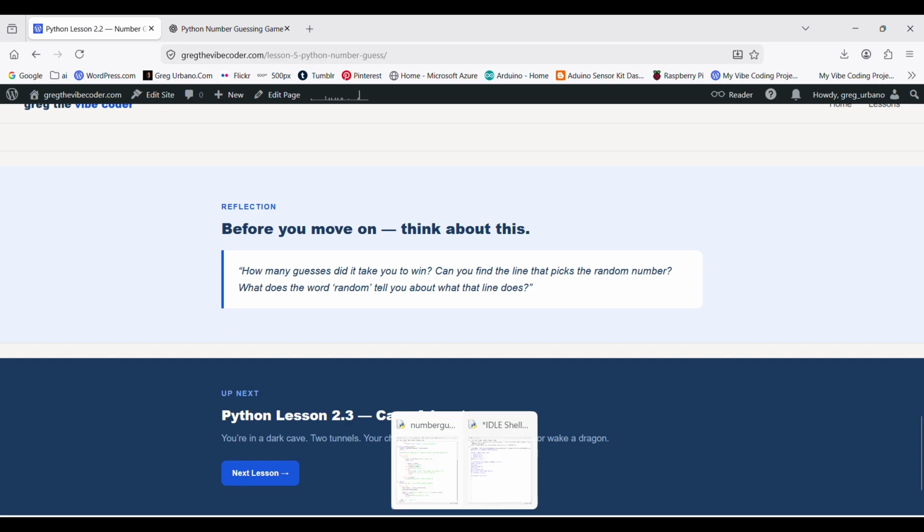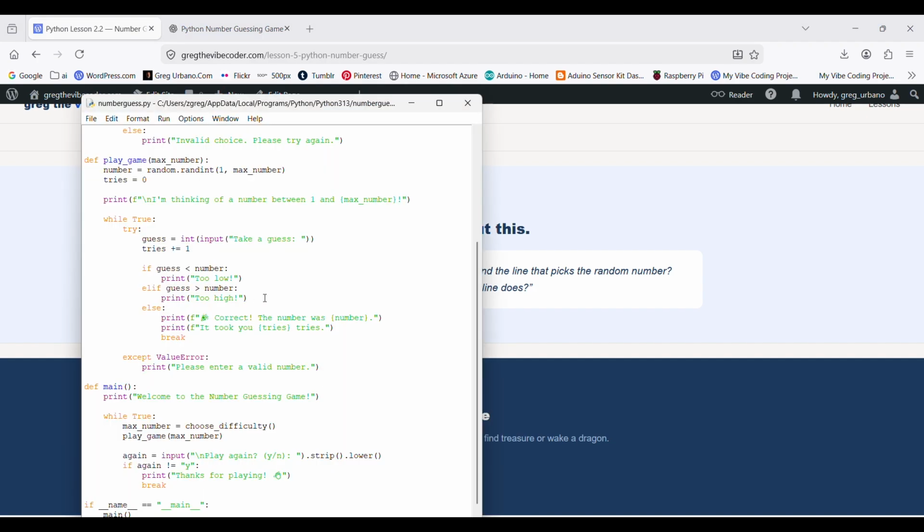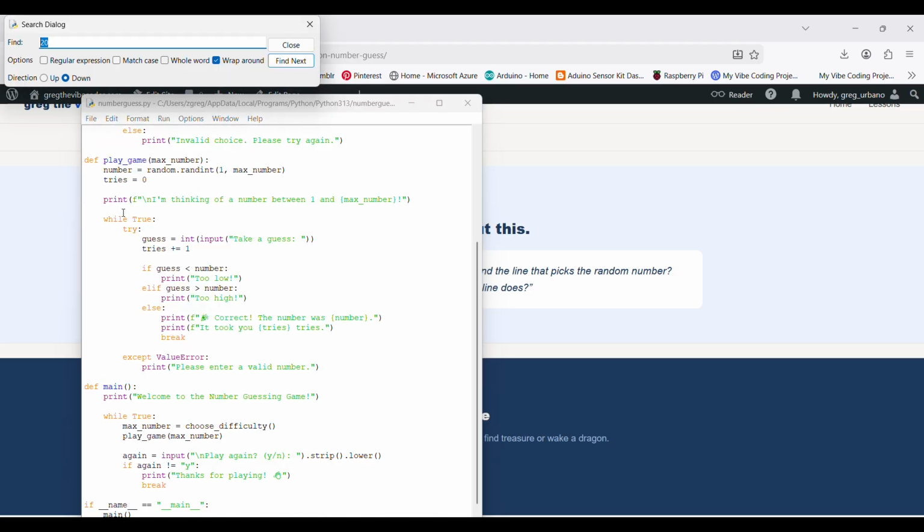Before we finish, think about this. How many guesses did it take you to win? Can you find the line in the code that picks the random number? What does the word random tell you about what that line does? Look for randint, that's short for random integer.